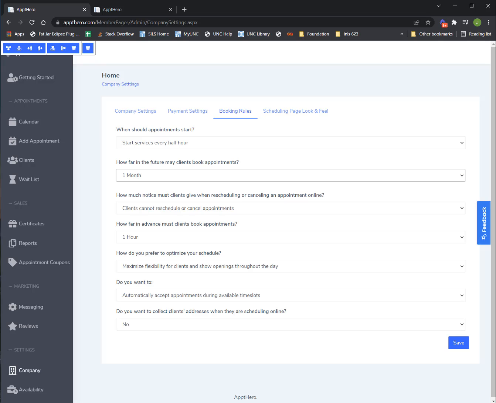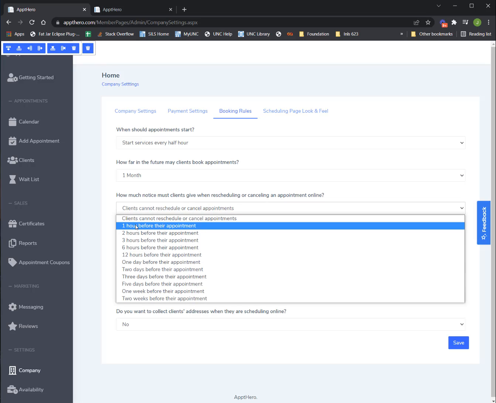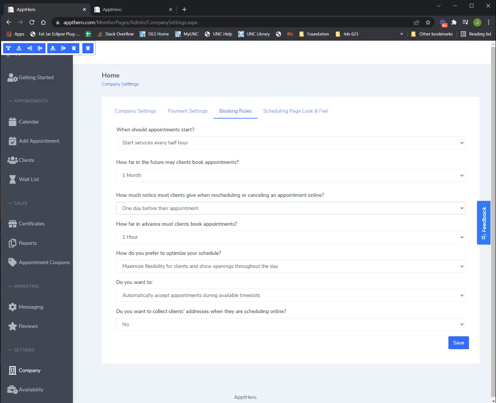The next option you have is how much notice must clients give when canceling or rescheduling an appointment online. You can choose not to allow clients to do that. You can allow them to do it 1 hour before their appointment, and so on and so forth. If you see here, you have many options available. So here I'm going to select 1 day before the appointment.